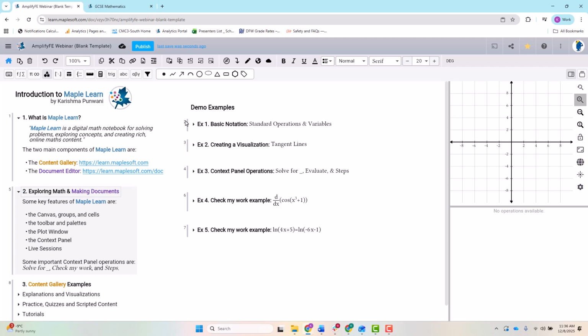Canvas, you'll see over here, math is organized into groups. And this is denoted by this bar over here with these numbers. And the numbers are there for a reason. They help you determine the order of execution. And I'll explain that shortly. I already talked about the toolbar, the palettes, the plot window, the context panel. You'll see momentarily. Live sessions, you can share your documents with your students very easily. So let me walk you through some examples.